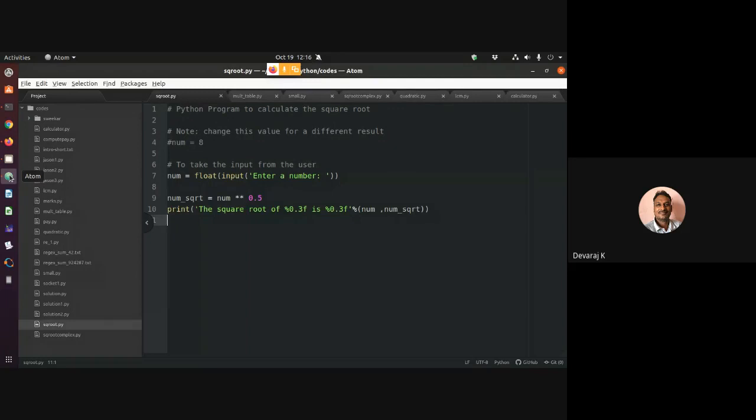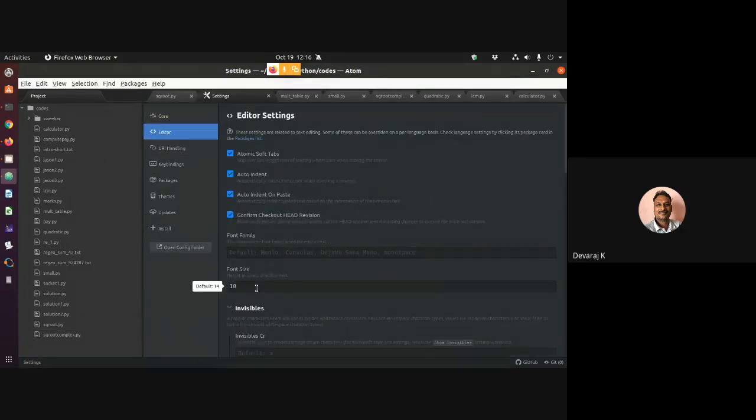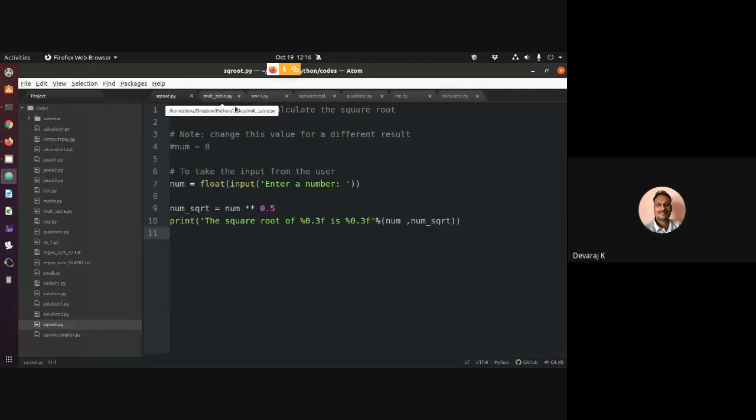You can see my editor. Okay, this is the editor I have, and the font is not visible. I'll try to increase the font size. I'll make it 18. I'll make it 20. This font size is a little bigger.